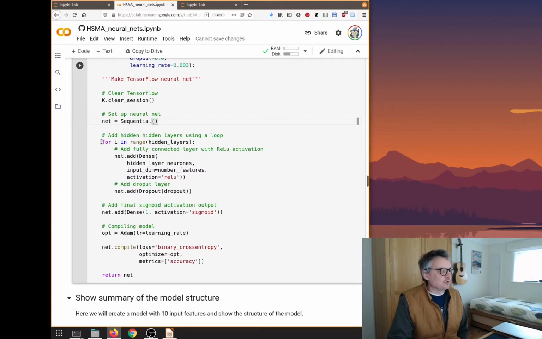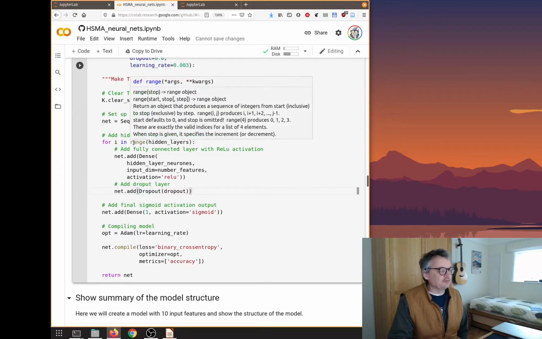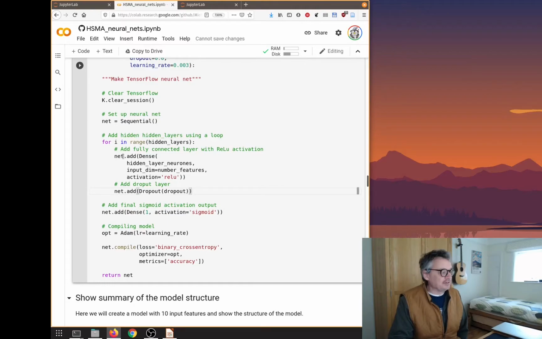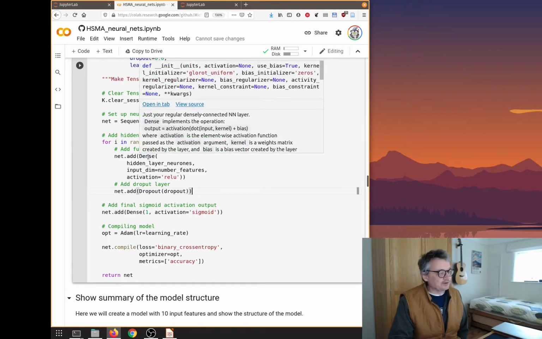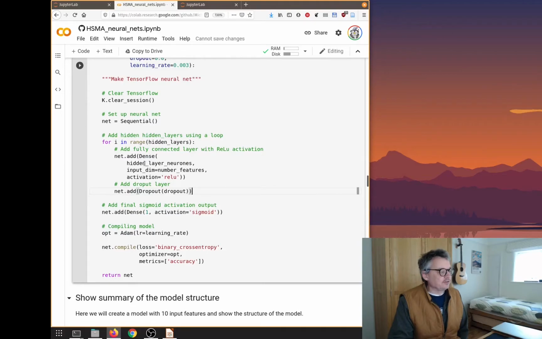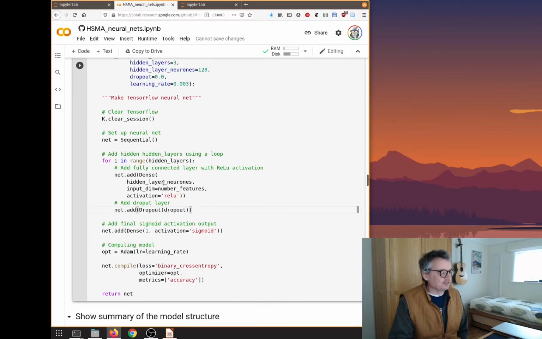Now the next one, each time it's going to add a layer and then also add a dropout layer. Don't worry about the dropout layer, we'll come back to that. So put this in a for loop, and you don't need to put things in a for loop. I could just say net add what kind of layer. I want to add a dense layer. This is fully connected. This is the number of neurons in it, which is given up here. So this is a dense layer, fully connected layer with 128 neurons.